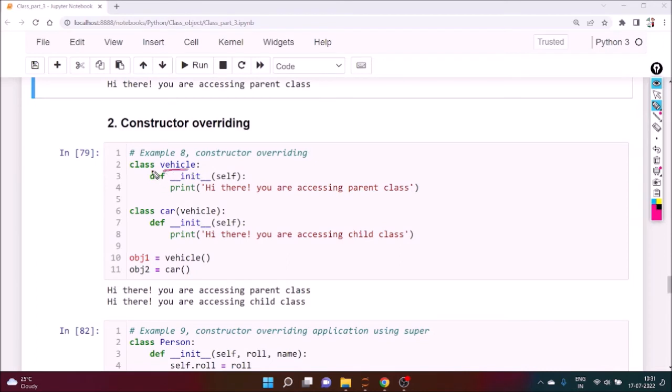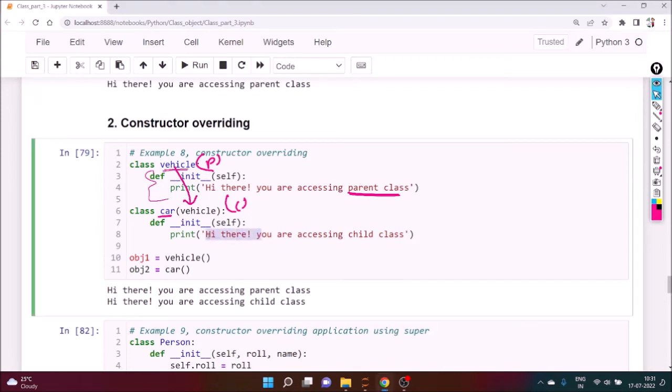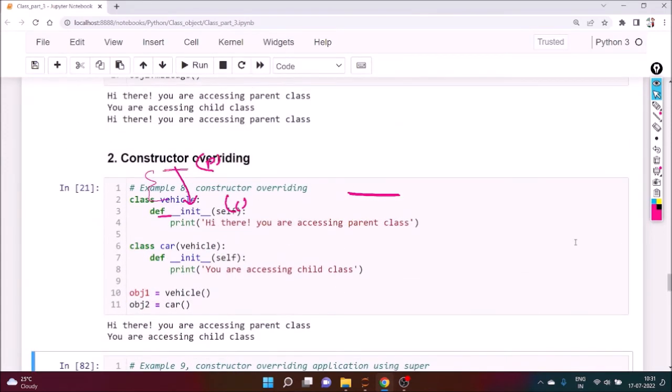You can see vehicle is there. Here a constructor is there. So here, hi there, you are accessing parent class. Another class car is there. Here you are passing the vehicle. So this is our parent class. This is our child class. So here the output is what? You are accessing the parent class. You are accessing the child class. So we can execute it. Now you can see the output.